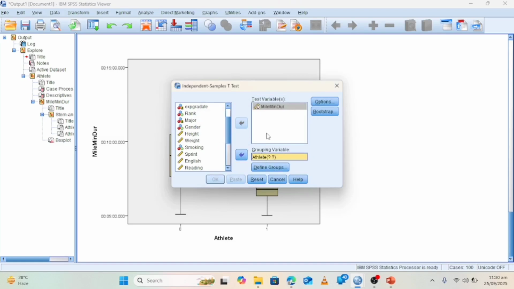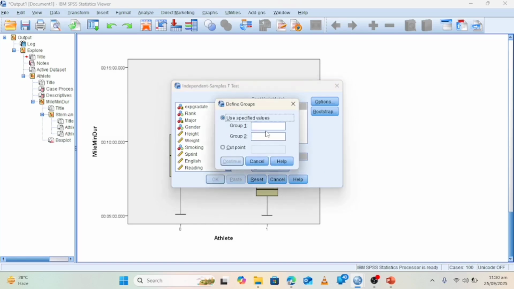Now you see something which says define groups. For the grouping variable, the independent variable, you need to define the groups. So you click on define groups. What exactly is group one? How many groups do I have? I have two groups. I have 0, which means someone is a non-athlete, and I also have 1, which will mean someone is an athlete. The cut point you can also use if you have continuous variables. When you do that, you can put a cut point, which will split your data into exactly 2 groups.